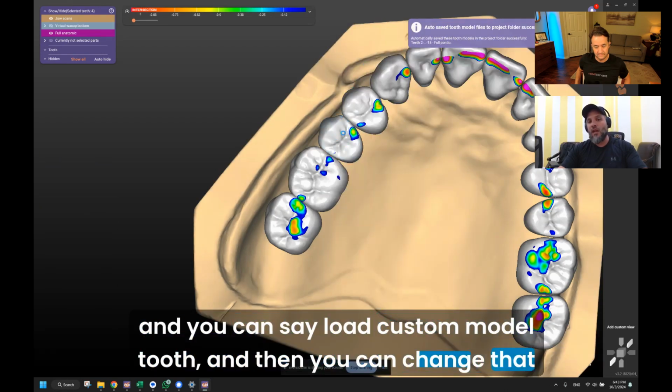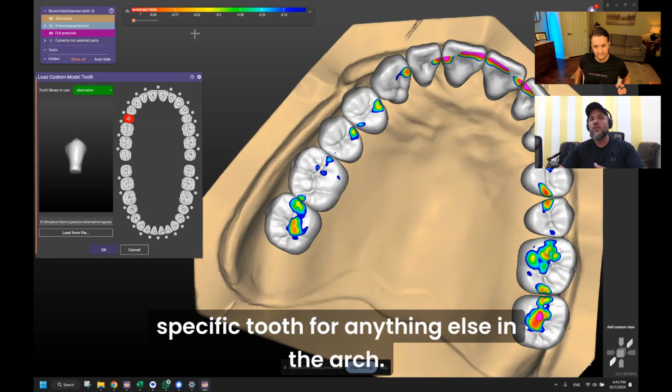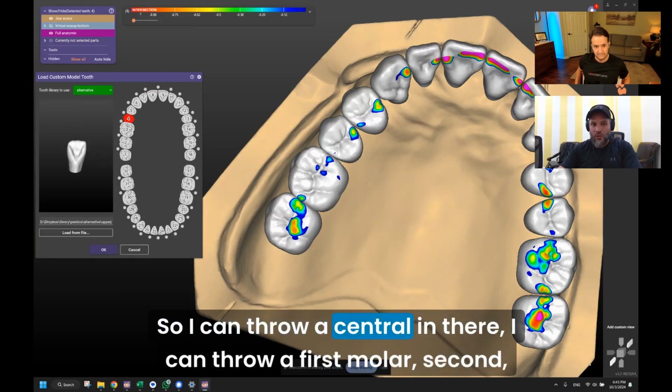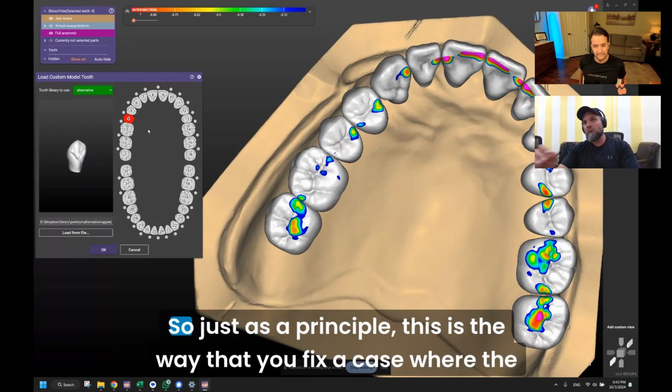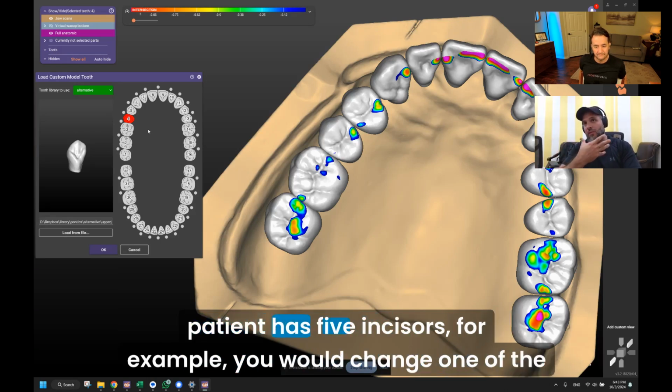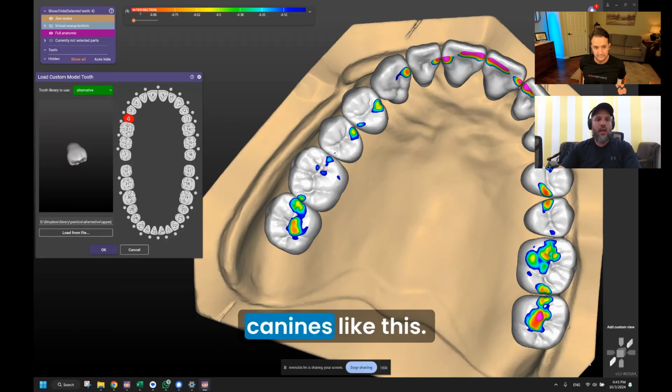And then you can change that specific tooth for anything else in the arch. So I can throw a central in there. I can throw a first molar, second, third molar. I can throw another canine. So just as a principle, this is the way that you fix a case where the patient has 5 incisors. For example, you would change one of the canines like this.